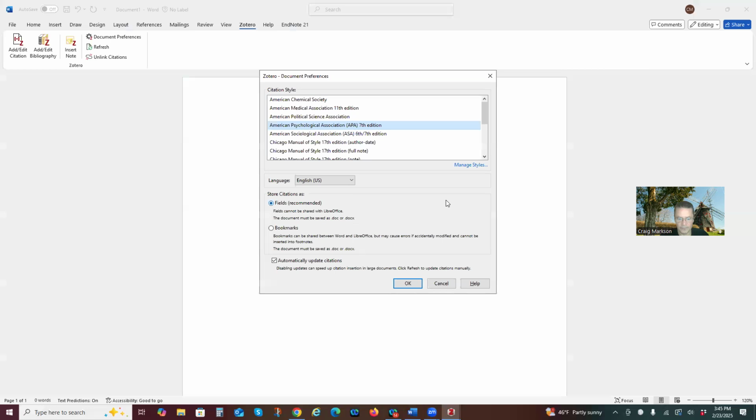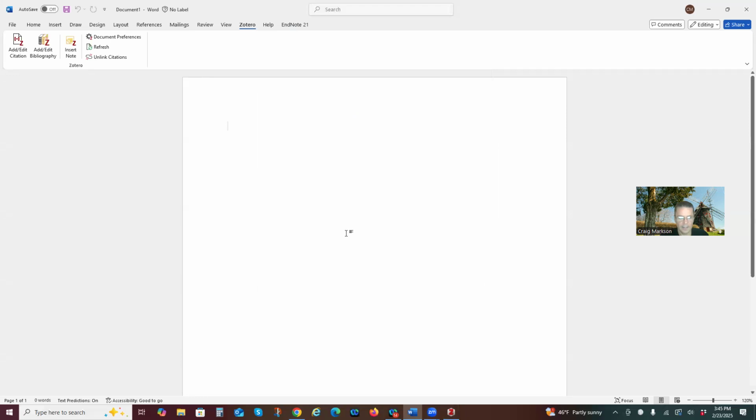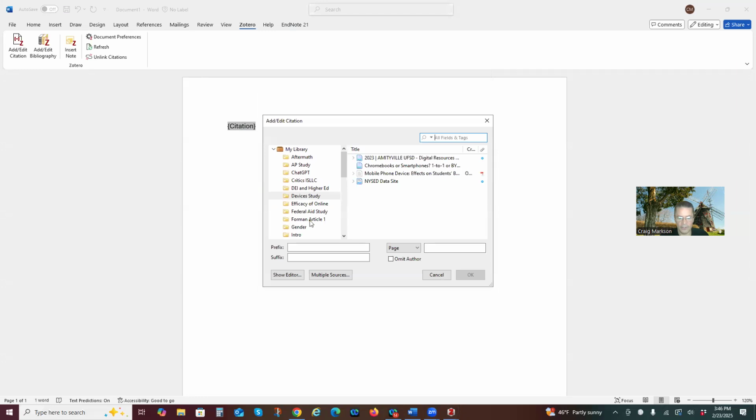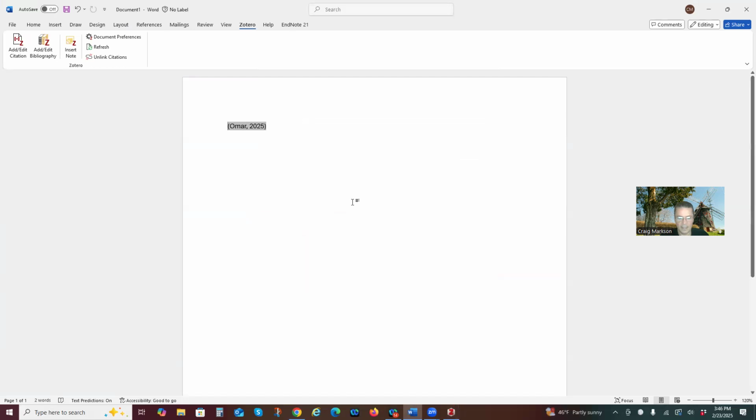I want APA 7. Hit OK. And I like to use the classic view. That's just my preference. I'm going to classic view. And if this is the study that I added to my folder, mobile phone device effects on students' behavior and classroom performance, this will allow me to put the citation right into Word. I'll hit OK. And that's the in-text citation.